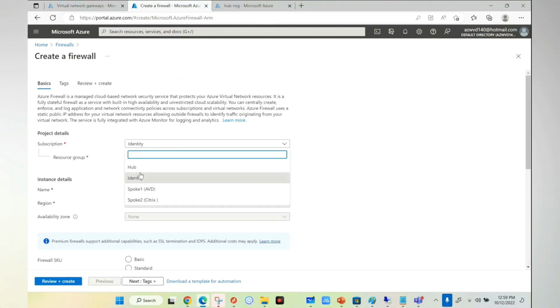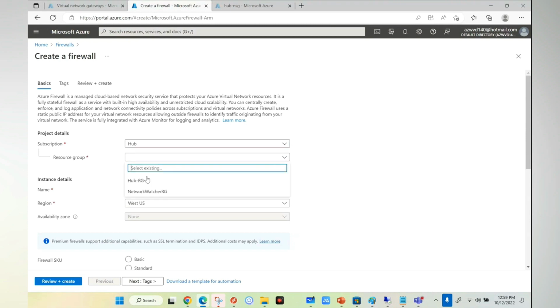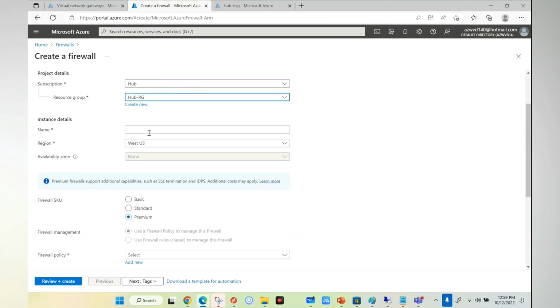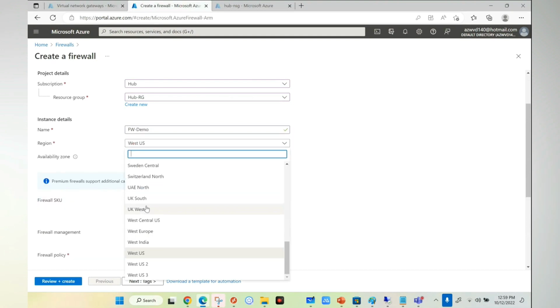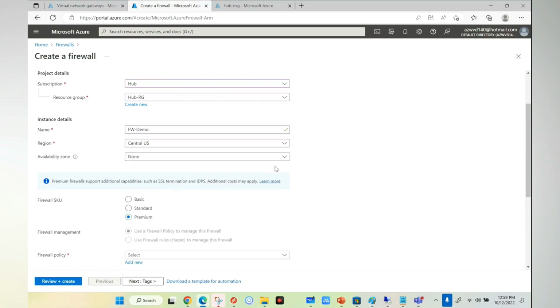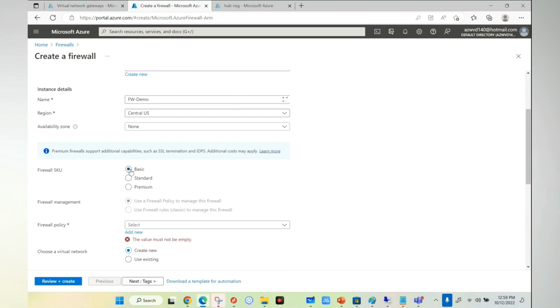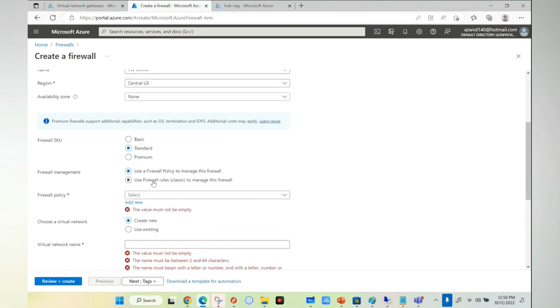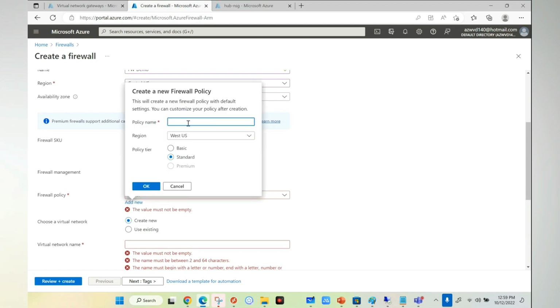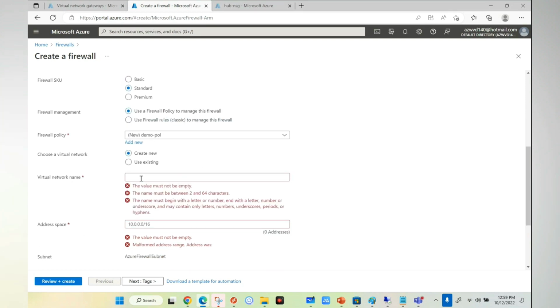I'll select my hub subscription, and then I'll select my resource group. I'll give the name as firewall demo. Central US is my location. Availability zone, I'm not going to select anything. I'll keep the firewall SKU as standard. OK. We need to create a firewall policy. So I'll just give demo pol. Click OK.